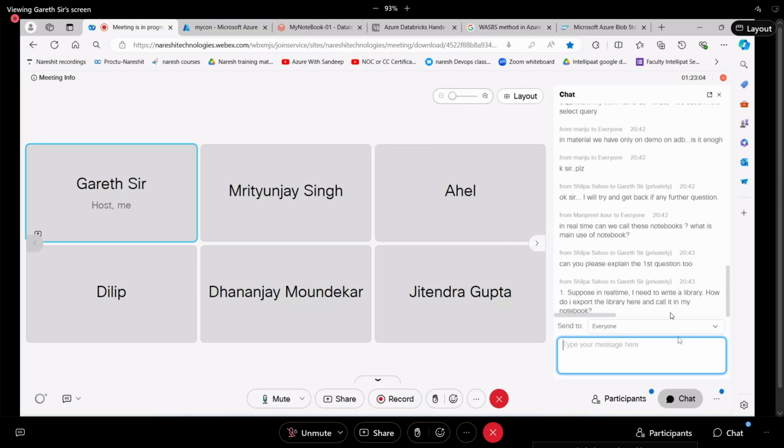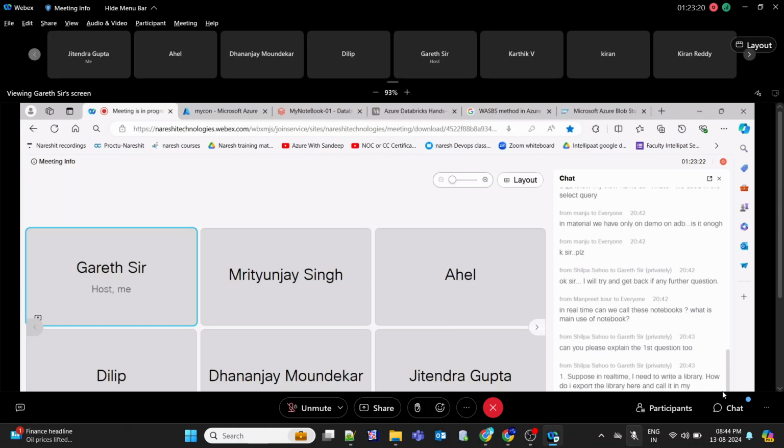You have to use the Python method for that, Shilpa. Like how we write other Python methods to mount the storage account, the same way you have to use a Python method to import the library in your Databricks.